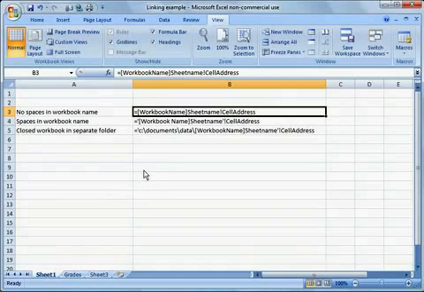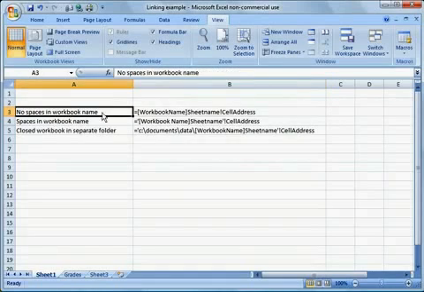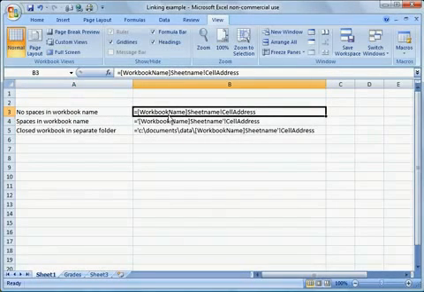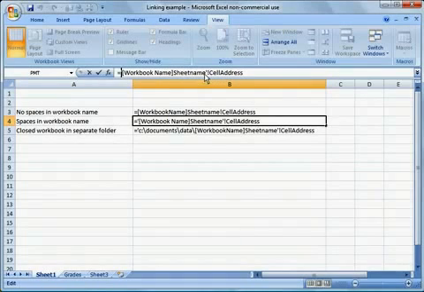This is what the formula would look like to reference another worksheet. You have to reference the workbook name, the sheet name, and then what cell address, A1, A5, whatever it might be. So this is an example when you have no spaces in the workbook name. Probably not all that common, but it does happen. If you have spaces in the workbook name, it's the same reference, but you need to add the single quotation before the workbook name and after the sheet name.